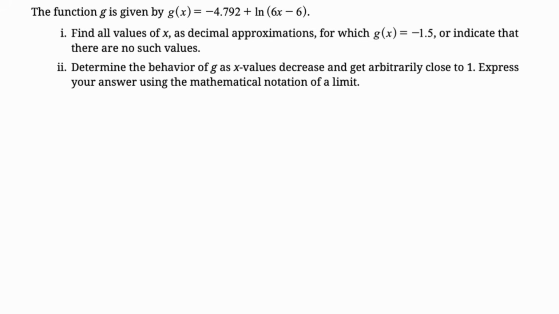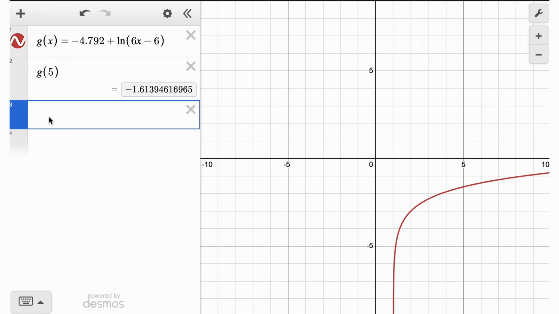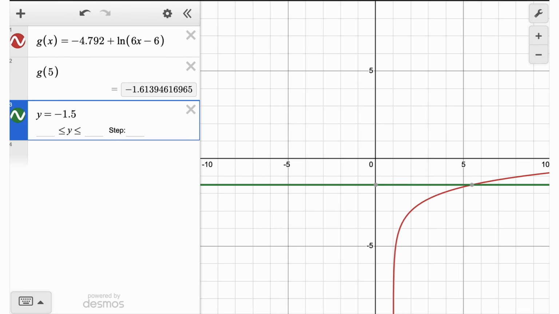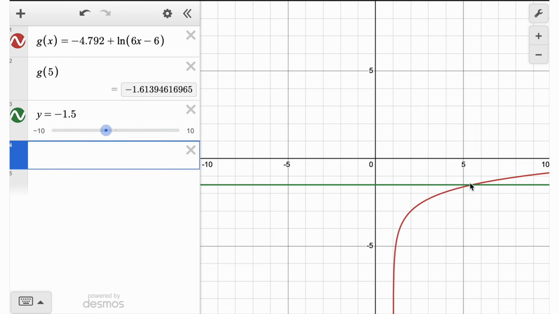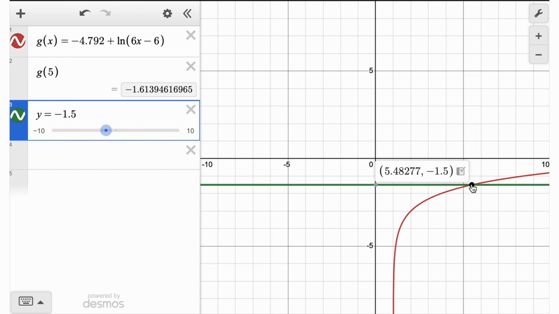So B is focused solely on g of x, so I'm going to treat it as like a Desmos question basically. Find all values of x as decimal approximations for which g of x equals -1.5 or indicate that there are no such values. Let's switch over to Desmos again. So we already have this thing graphed, so all I need to do now is add a horizontal line. So I'm going to add y equals -1.5, and then I'm going to go over to the graph. I'm going to click this intersection point, and that's the point.